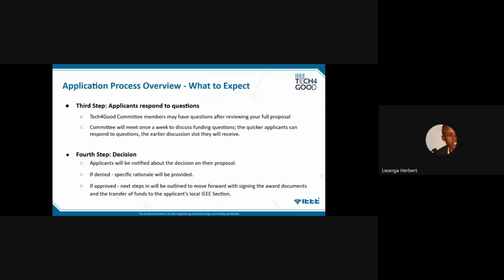will be outlined in order to move forward with the signing of those award documents and transfer of funds to the applicant's local section. What I mean here is that once all is approved, you will proceed to sign some sort of agreement. Those are the award documents, and thereafter the funds will be transferred to your local section.